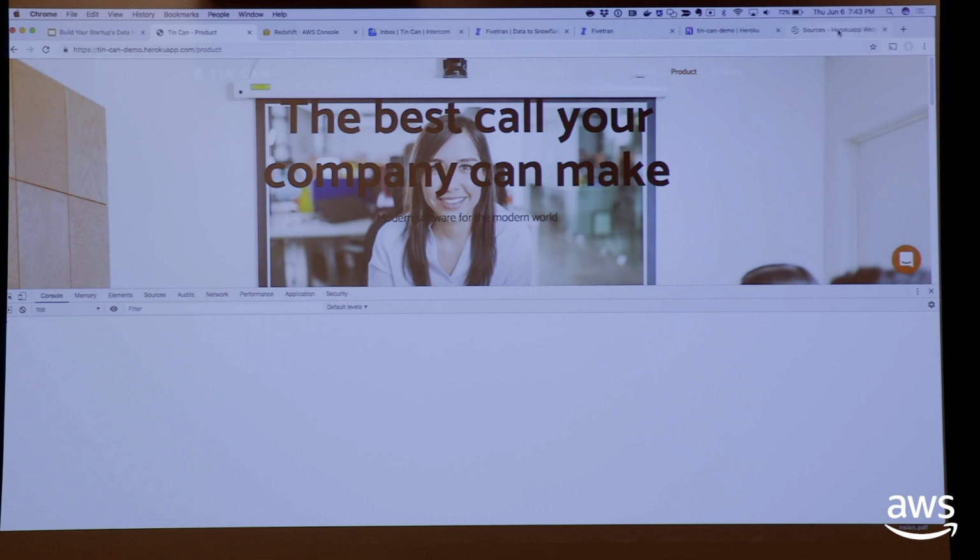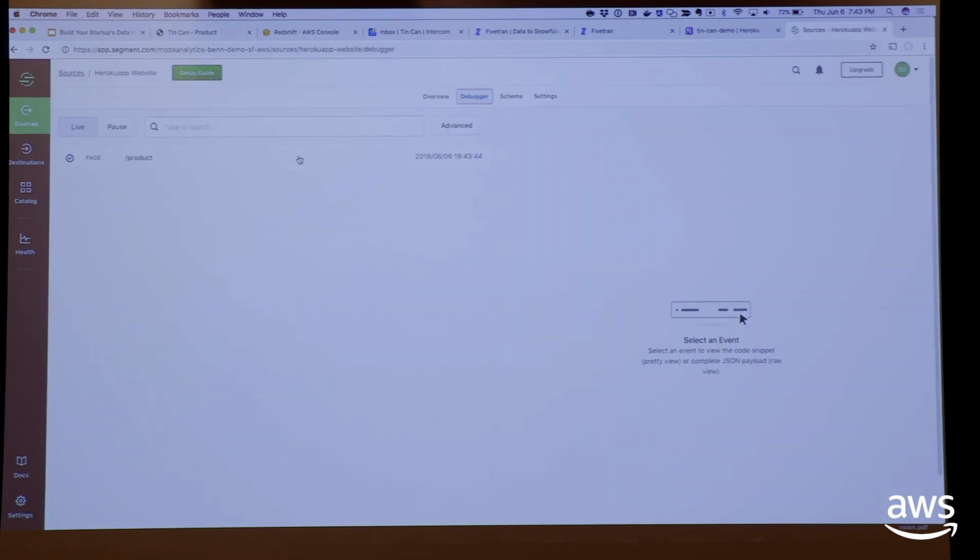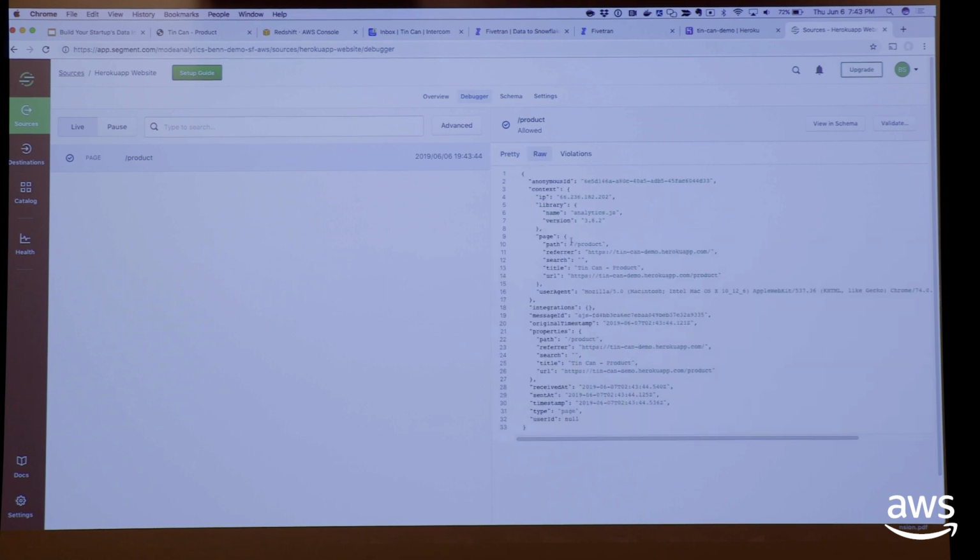Click on the product page. So there it is. Now Segment is already recording that. If I click on this, you can see the information it got about it. It tracks the URL, it tracks the title of the page and various other things. It also has my IP address and gives me a user ID and things like that.